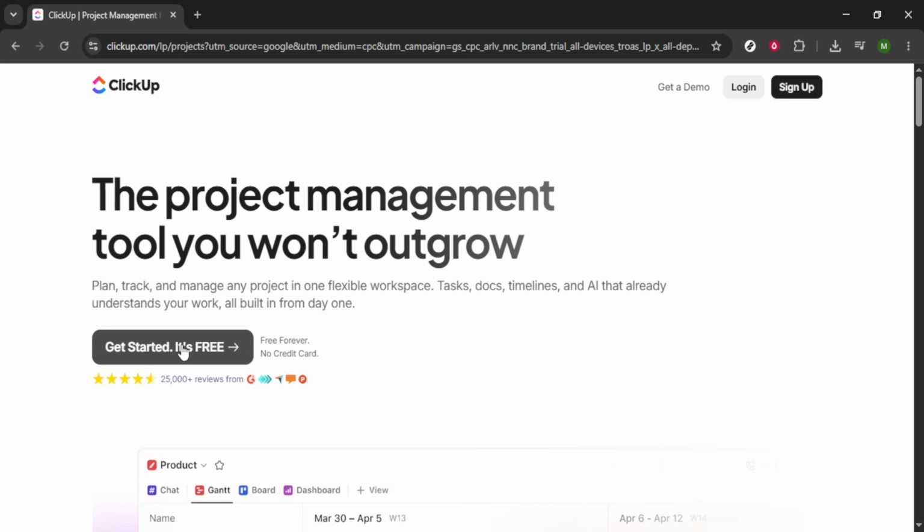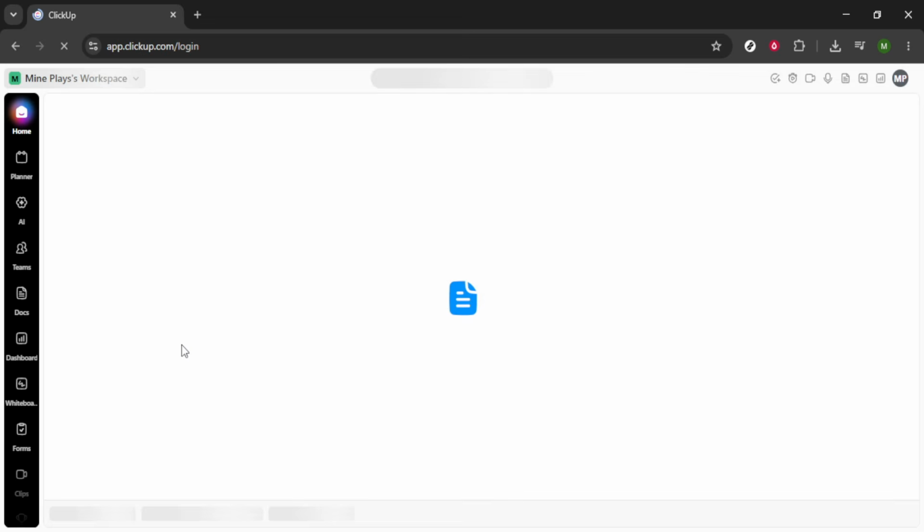Once you're on ClickUp's main page, look for a button that says Get Started. It's free. You're going to want to click on that because it's the start of your ClickUp journey. After you click that button, you have a few options to continue your setup. The simplest way is to sign up using your Google account. Just click on Continue with Google.